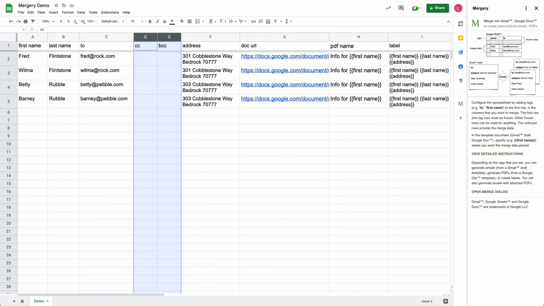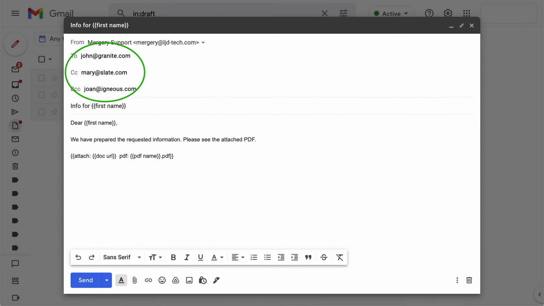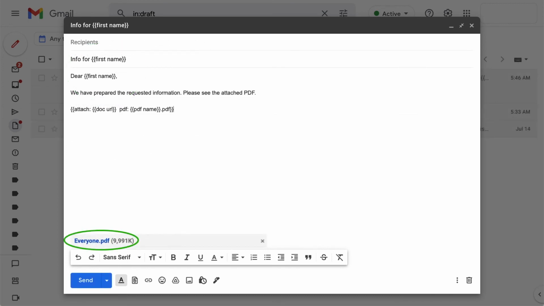For sending emails, you can also specify CCs and BCCs. If you add email addresses to the draft email, to CC and/or BCC, every email will be sent to those recipients in addition to the personalized recipients from the Google Sheet. If you add attachments to the draft email, those attachments will be sent to all recipients, in addition to any personalized attachments that you specified with an attach tag.